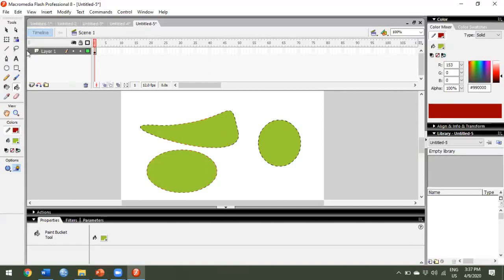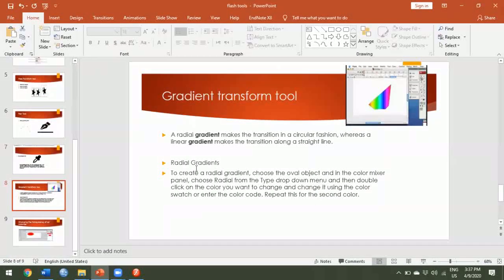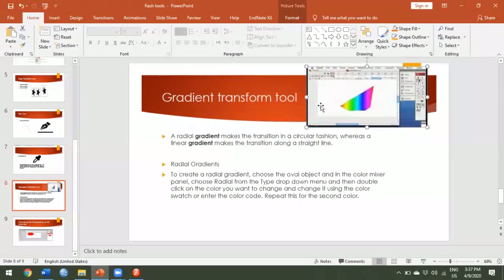Okay, our next topic is gradient tool. Okay, now what is gradient tool? Gradient basically means a cluster of colors. A group of colors is called gradient. Gradient transform tool appears in two different types. One is radial gradient and one is linear gradient. The radial gradient signifies the transition in circular form, like colors are appearing in circles. But in linear gradient, as this shape signifies, you can have a look on this shape. The colors are appearing in linear form, in straight form.